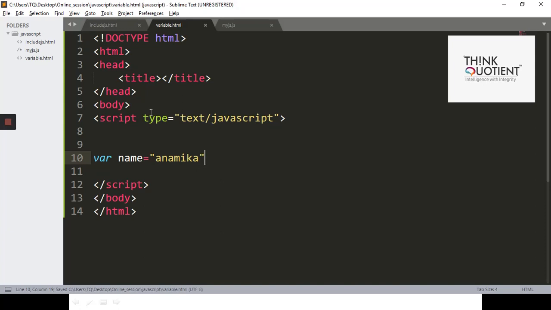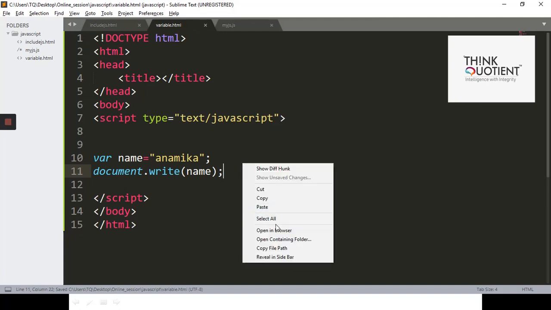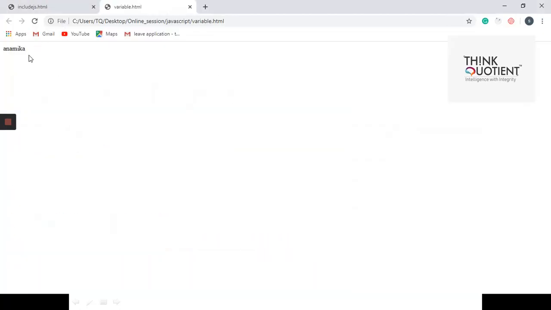Just save the file, and if I want to display the same, what I'm going to do is document.write, and I'm going to display the name. So I'm going to say name over here. Just save the file, don't forget to give semicolons at the end, and open in browser. You can see the name Anamika has been displayed over here. This is the expected output.